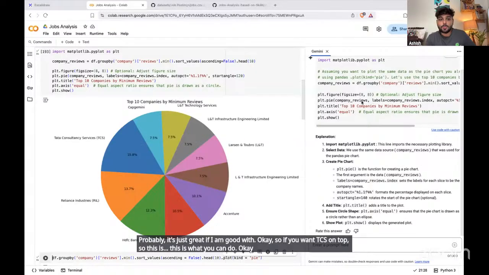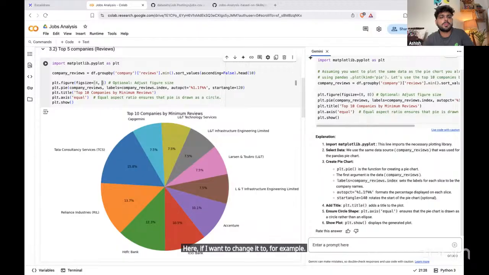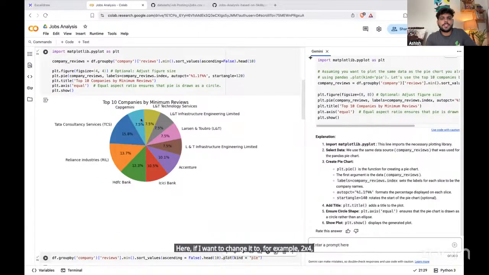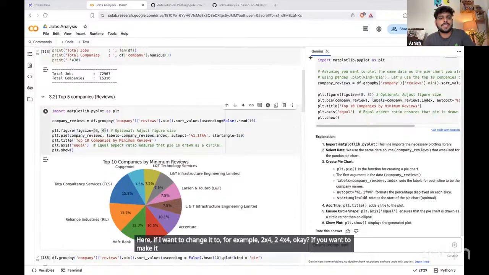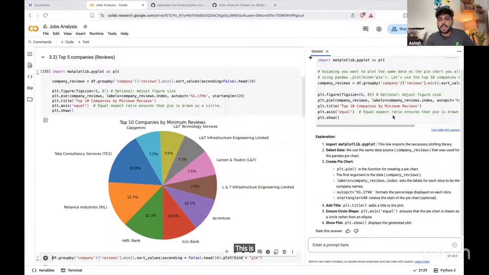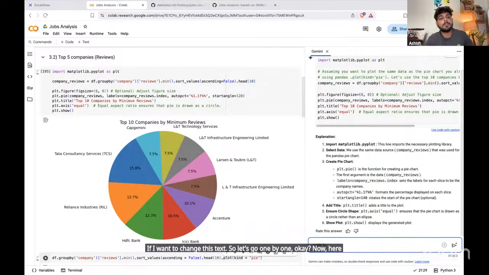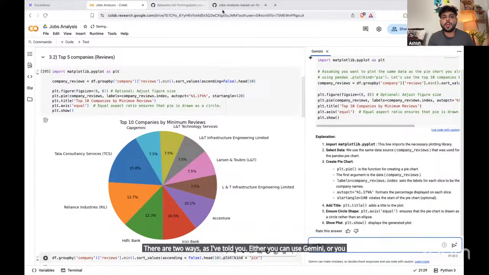Now if I want to change the figure size to, for example, 4 by 4, the graph shrinks to 4 by 4. If you want to make it 6 by 6, I think 6 by 6 would be a good figure. This is it. Now, this is what we have so far. If I want to change the color or the text, let's go one by one. There are two ways, as I told you: either you can use Gemini or you can go back to the documentation and check.